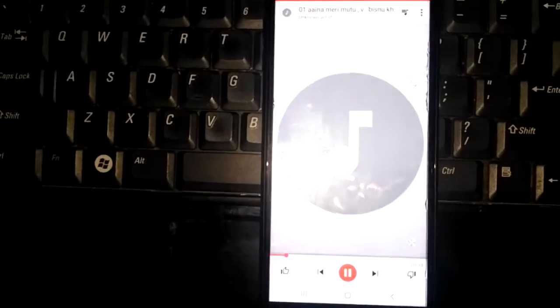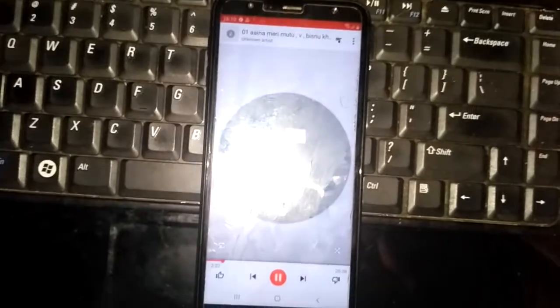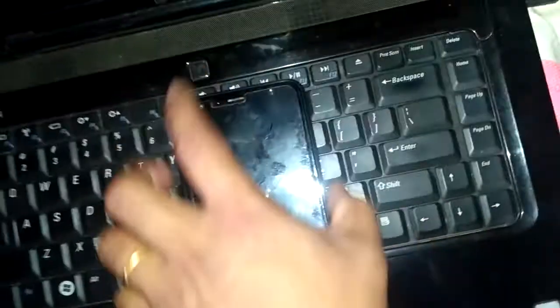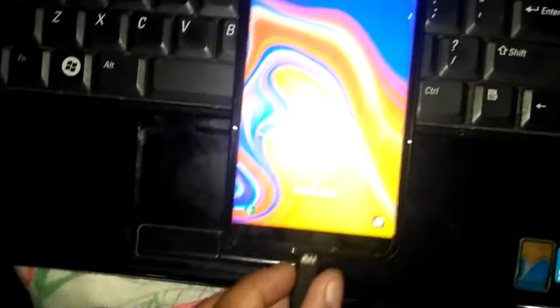So if you have an idea, please share this issue with the Samsung company. I couldn't fix this problem since 2 days ago. I'm just repairing this phone, but I couldn't get the solution. So if you have any idea, please help me.